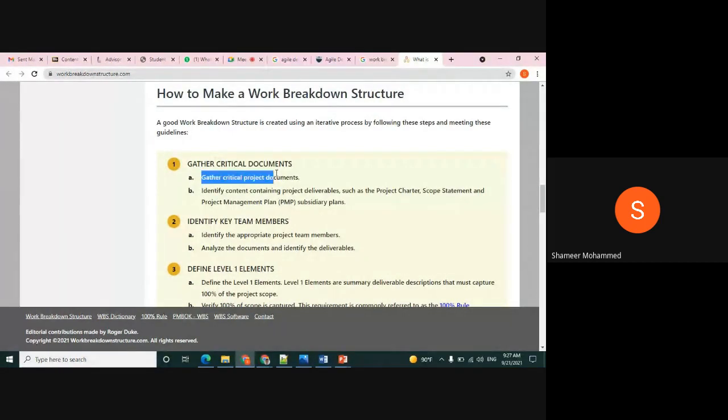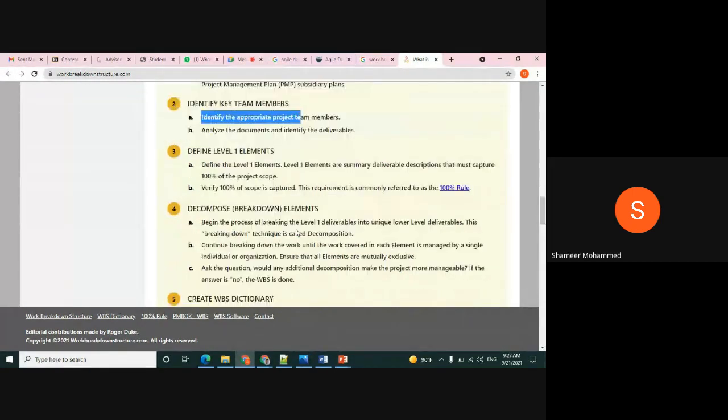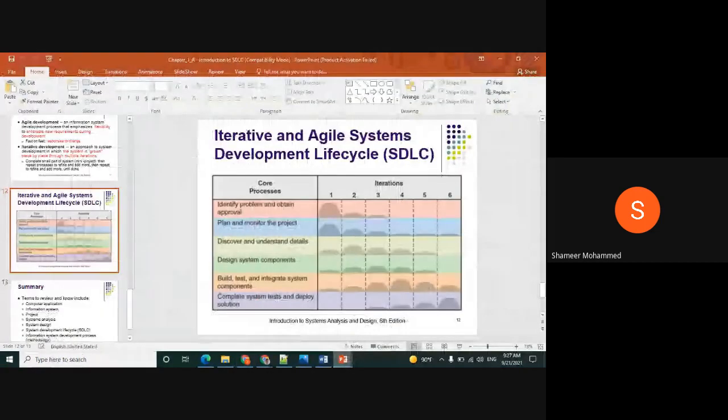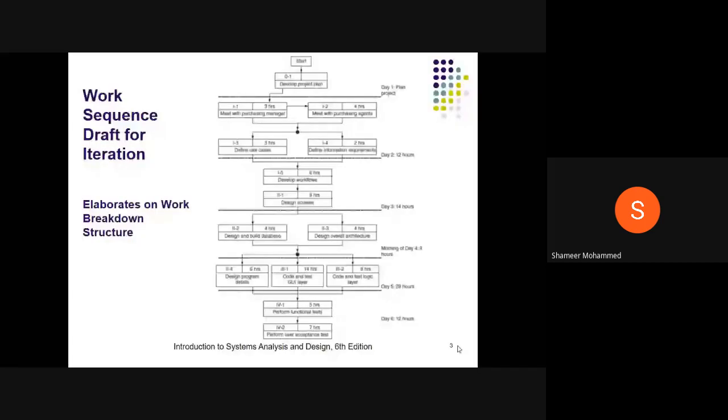You see, gather the information for the project documents, identify the team members. These are all the steps. I am giving you this just as information, but for our RMO company, this is the workflow, the work sequence draft for iteration. One time, in this one iteration, you have to follow all of it. Again, if any changes come, repeat this process. Iteration. Any doubts here?